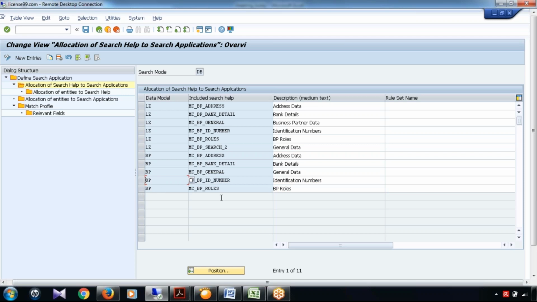So BP role related information, BP address related information, BP bank details, or BP general data, I can make that a duplicate check as well. So that's what it is. By default, you will get the data model and the included search help for BP. Okay, fine. No need to select any allocation of search help. I'm not going to select anything.